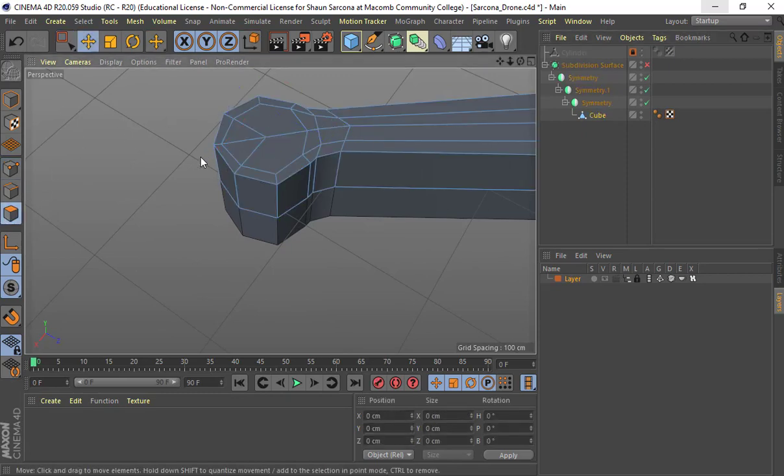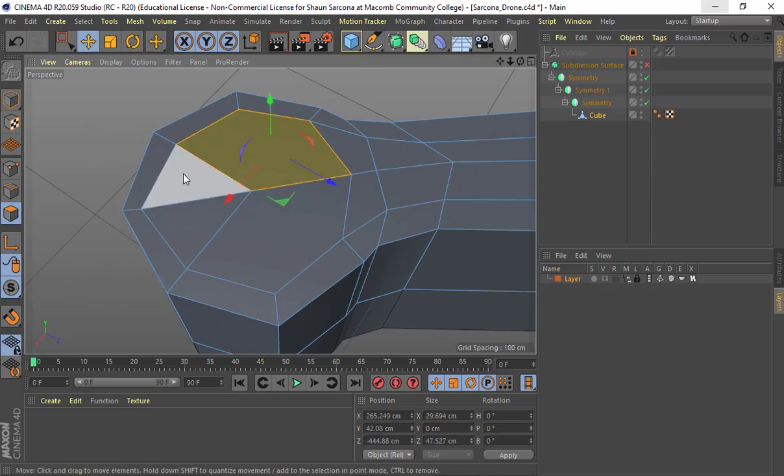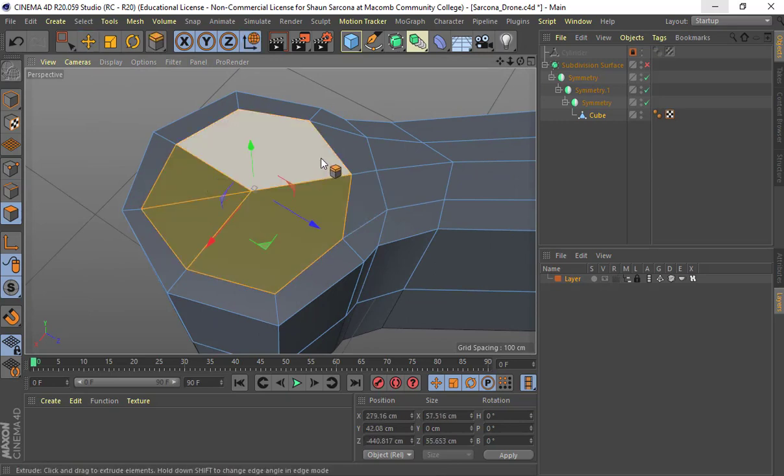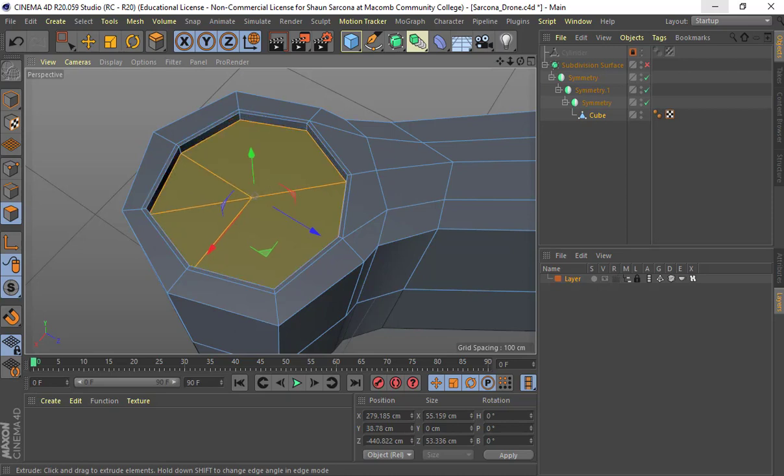So I'm going to go to my faces now. I'm going to grab all the faces that I would use for that. These. I'm going to go to extrude. I'll go to extrude inner first. Extrude it in. Then I'll go to regular extrude and just push it down.